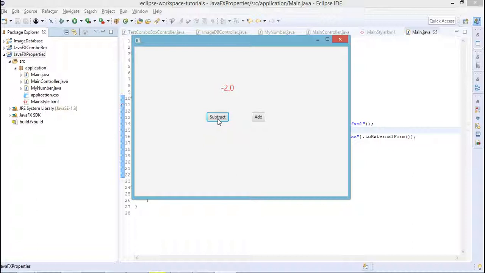Okay, so every time we click on this subtract button, the display value of this text label changes to something less than one of the original values. So if you try to click on the add, it should increment also. Subtract, add. So that's how to implement the properties in JavaFX. Thanks.